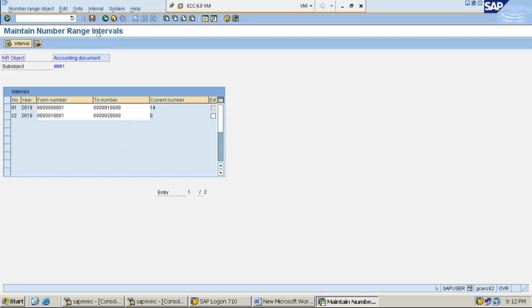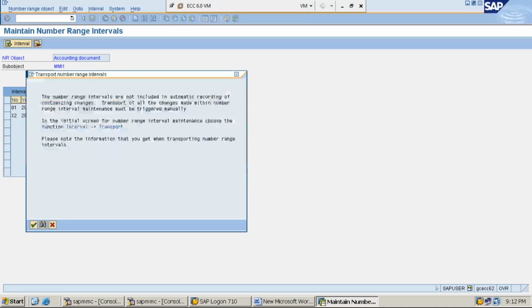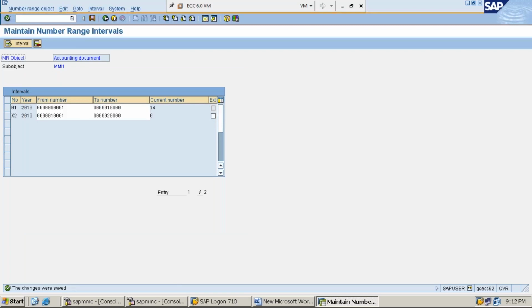Click on save. Get the message. Ignore the message. Press enter and get the message: the changes were saved.